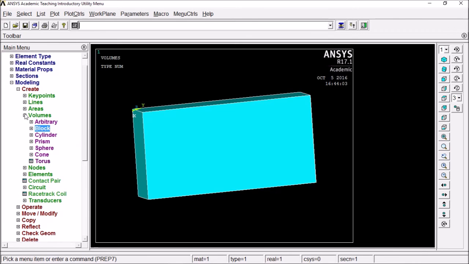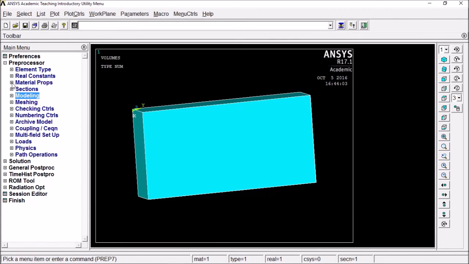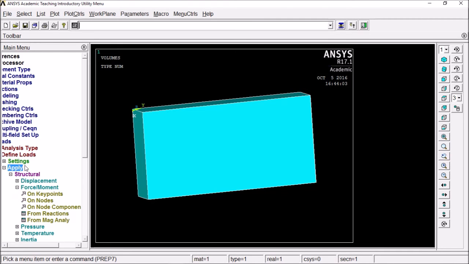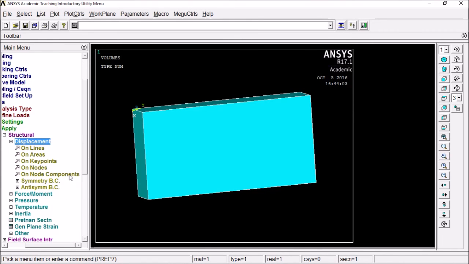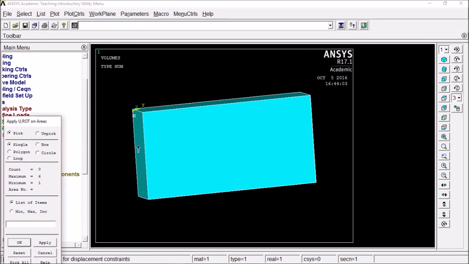So I'm going to go straight down. I'm going to skip meshing. Hopefully it'll let me do this. I'm going to go and define a displacement. But think about it. I don't have any lines here. I do have areas. So I can put a 0 displacement on this left face here.